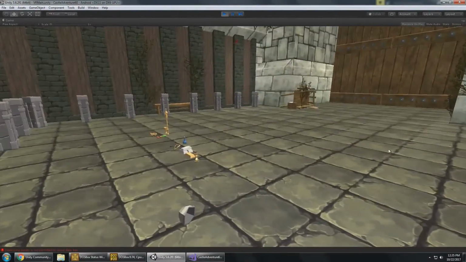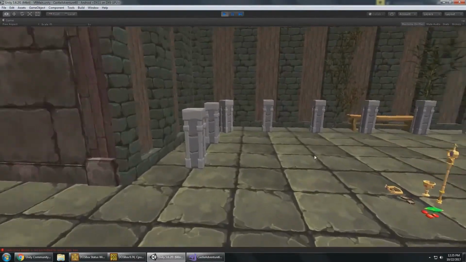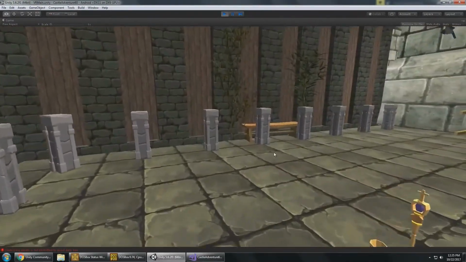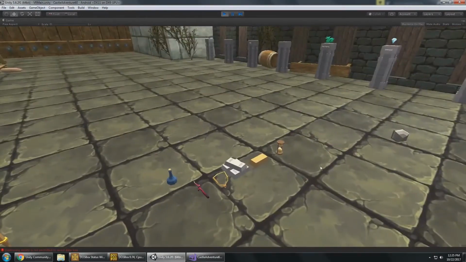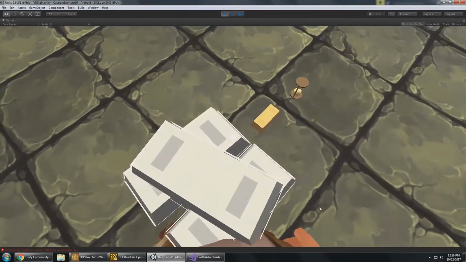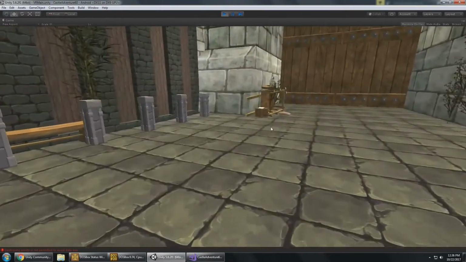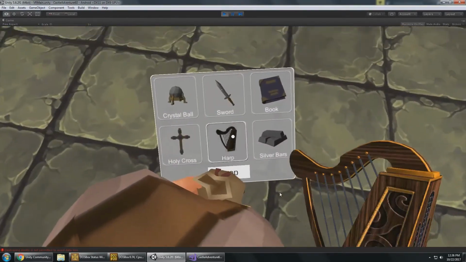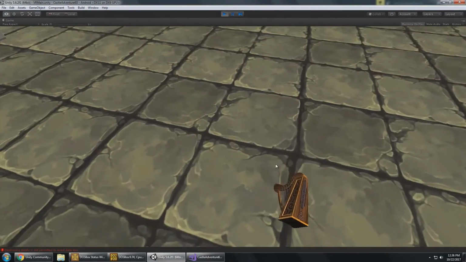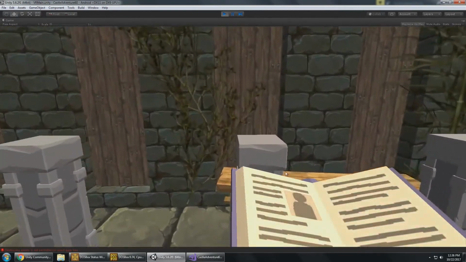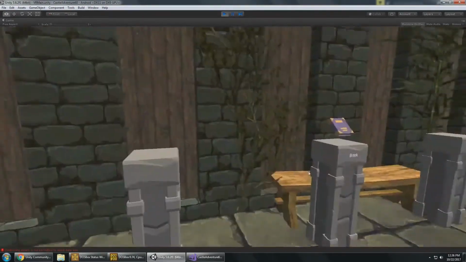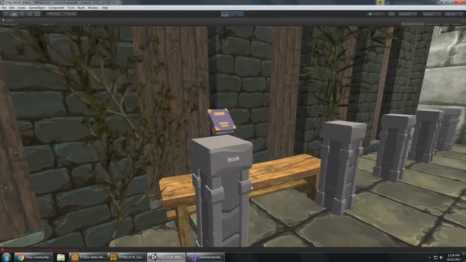So, this is just showing how the interaction with the items works, how you can pick them up, use them, and also drop them from your hand, or you can take items and place those on the pedestal where it shows its name.